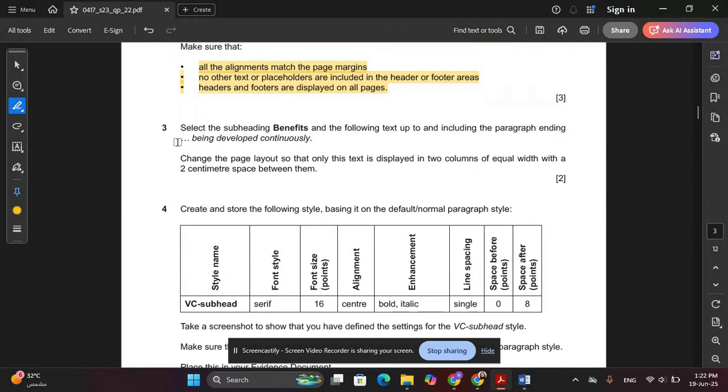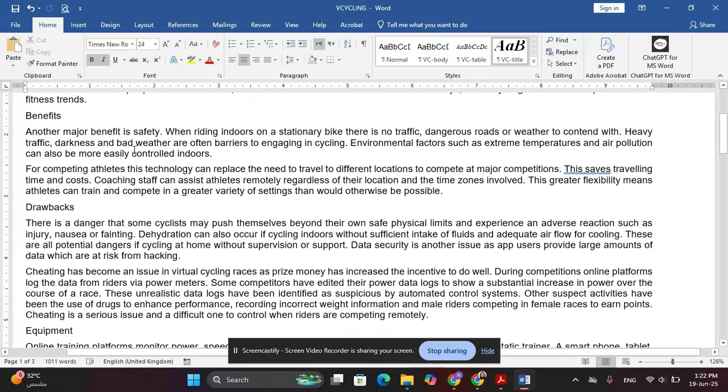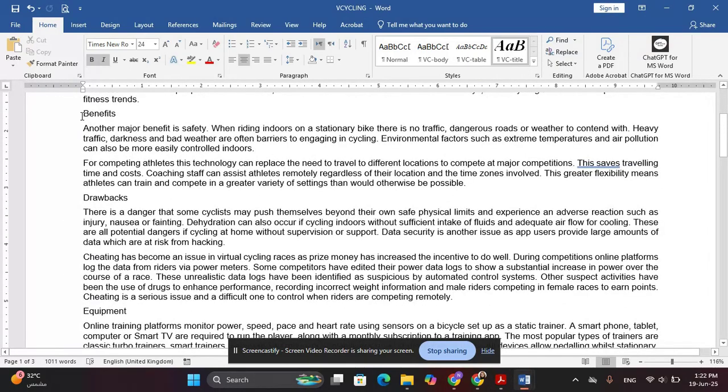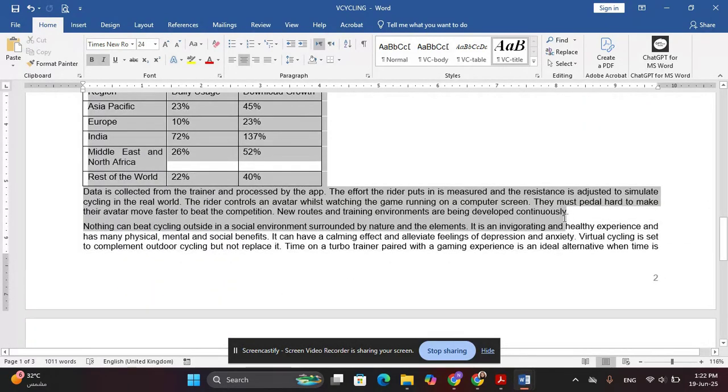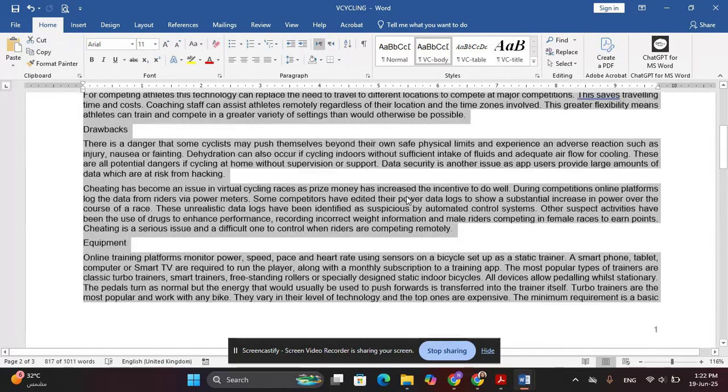Now step number 3, they are telling you to select the subheading Benefits and the following text up to and including the paragraph ending with "continuously." So we have only to highlight, guys, from Benefits to continuously. Make sure that you highlight the appropriate text. We start from Benefits, we go down until we find the word "continuously." This is how we should highlight the text, okay?